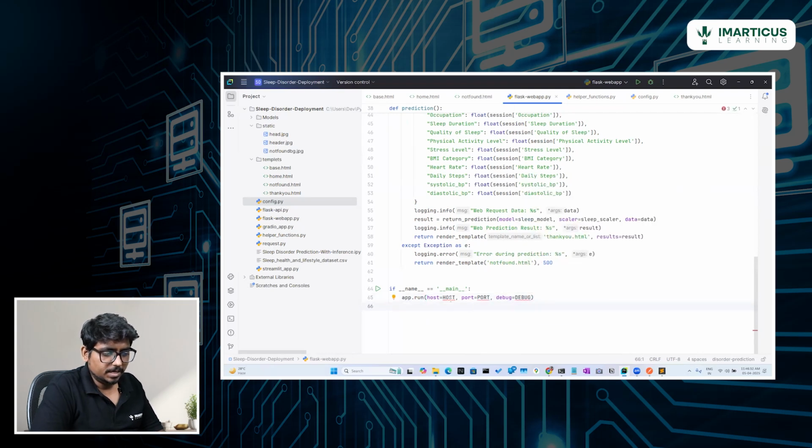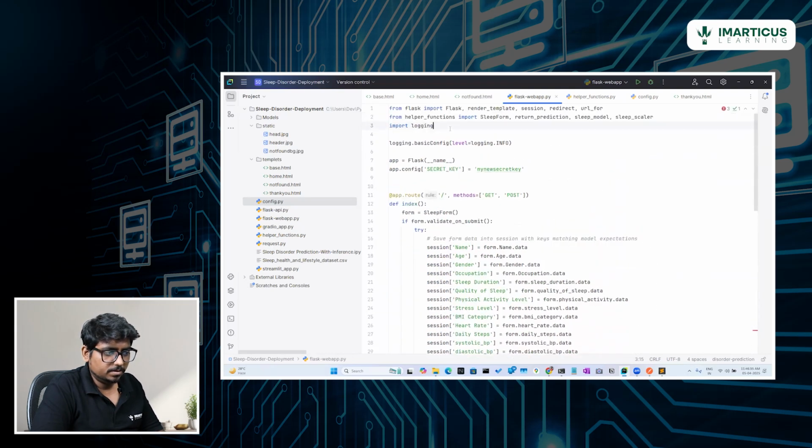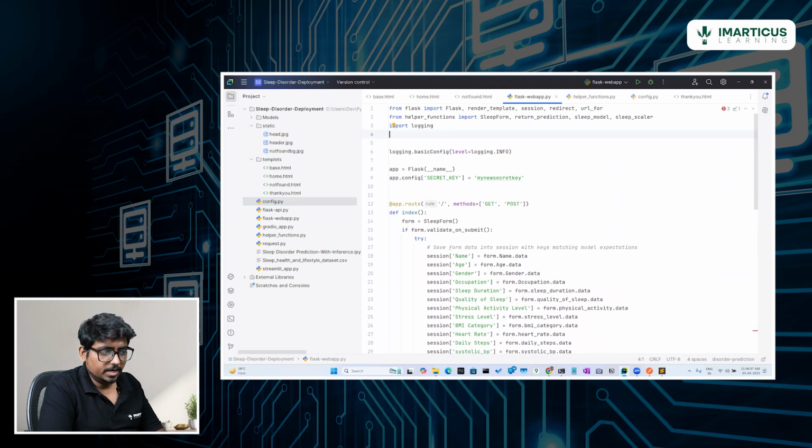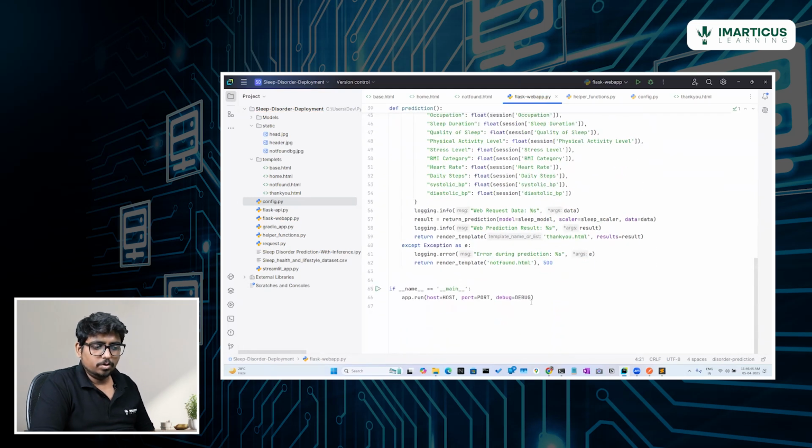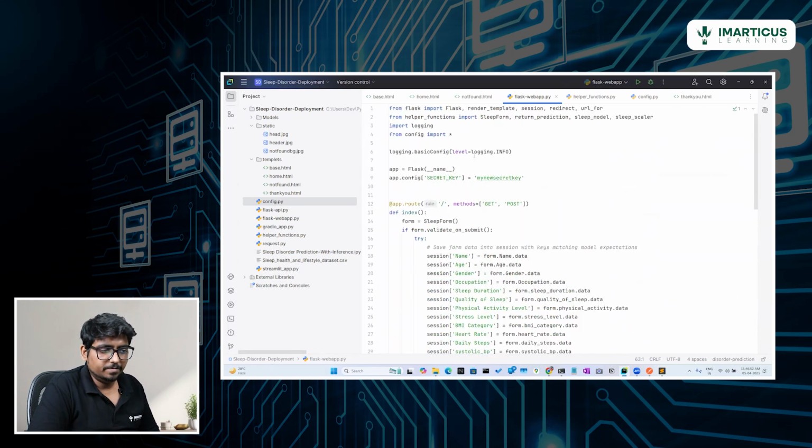And here you can see we are getting an error for that. So we can solve that error using from config import star. So you can see host, port and debug has been imported. Okay. Now let's run the Flask web app.py.